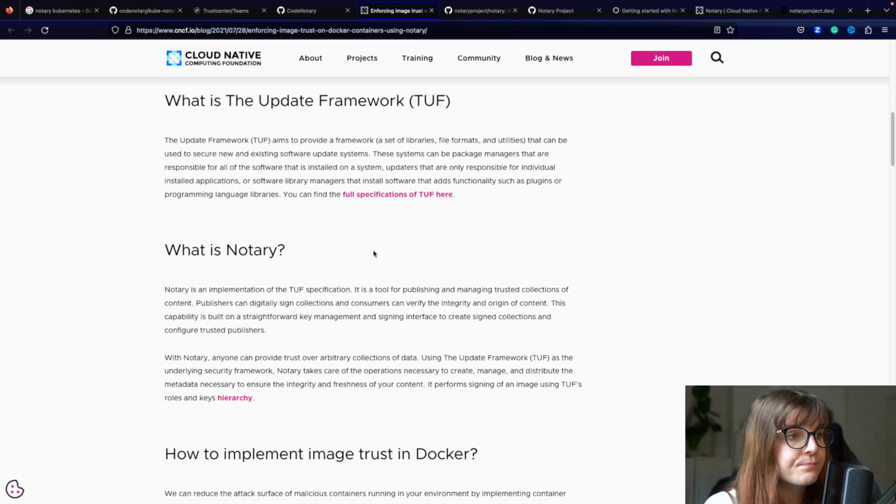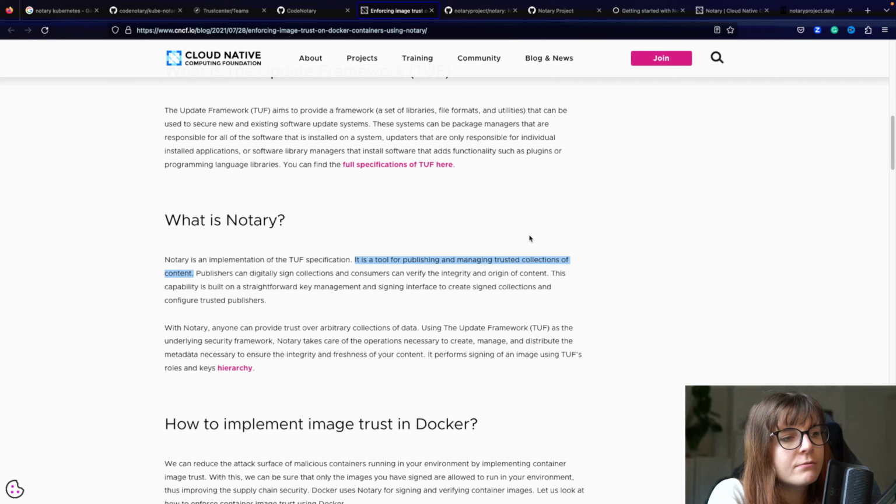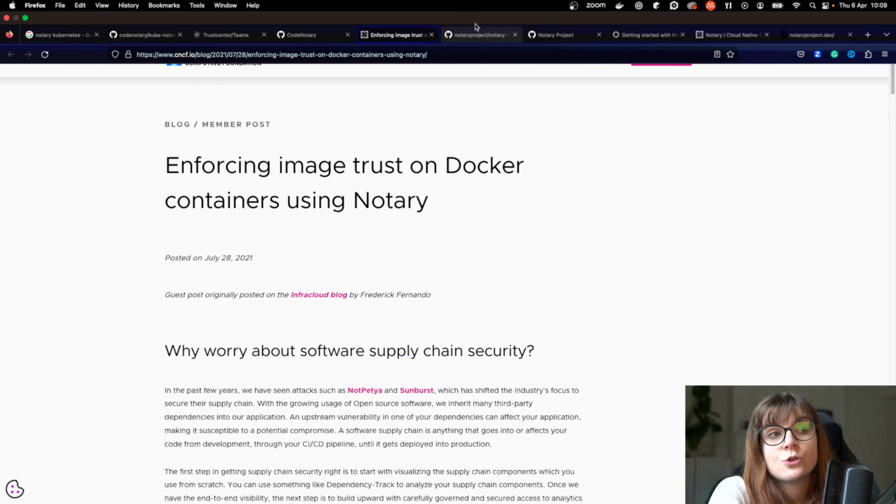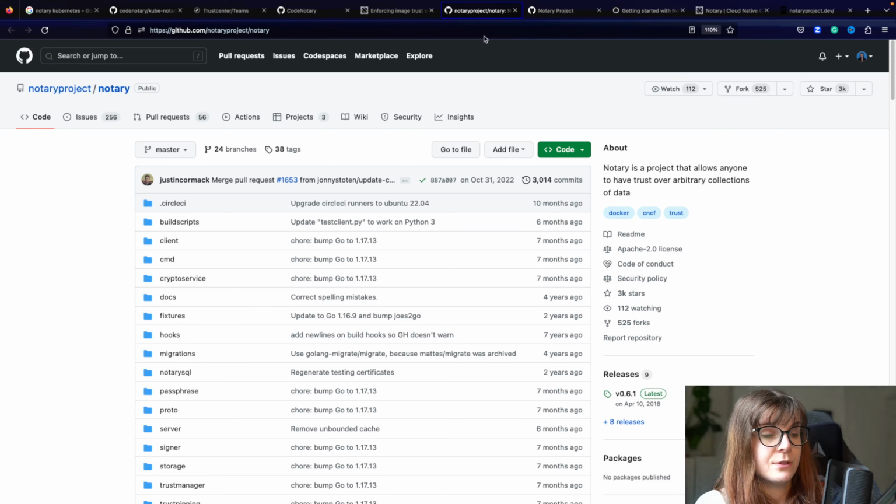So it's basically a specification that Notary implemented. A tool to publish and manage trusted collections of content. And with Notary, you could then verify that any updates, any changes, any components used are verified. Now, the thing is, then Notary version 2 was released, and that's what you find next.